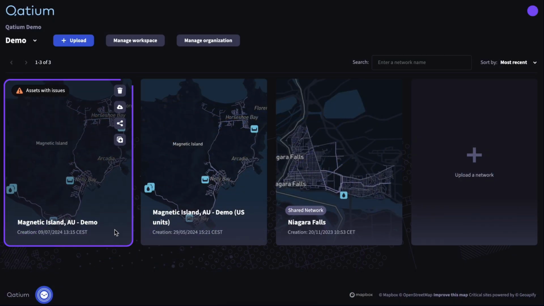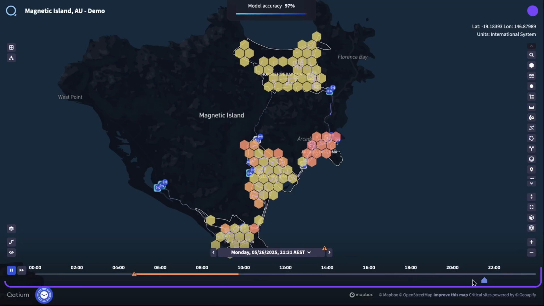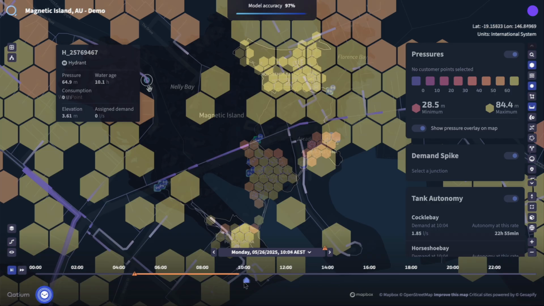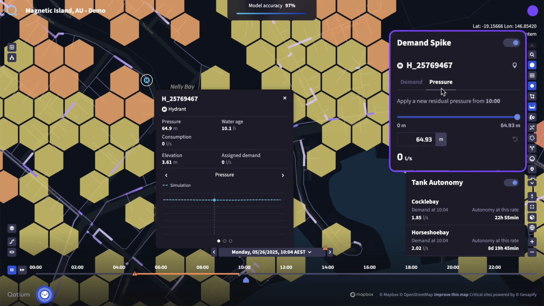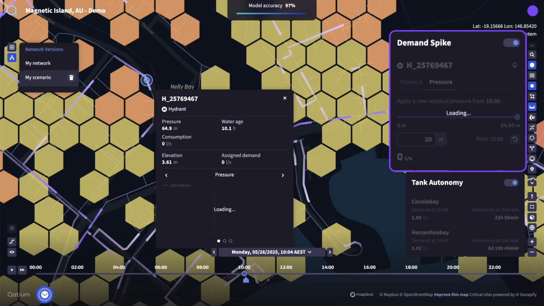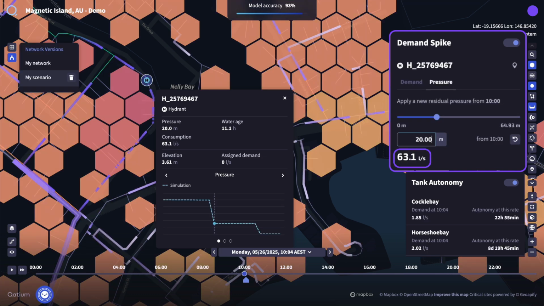Choose the network in your workspace where you want to perform your fire flow analysis. Use the timeline to select the time to begin your test. Next, select a hydrant. Navigate to the demand spike panel's pressure tab. Input or adjust the target residual pressure using the slider. The demand spike panel will show the maximum achievable flow from the hydrant while maintaining the target pressure.